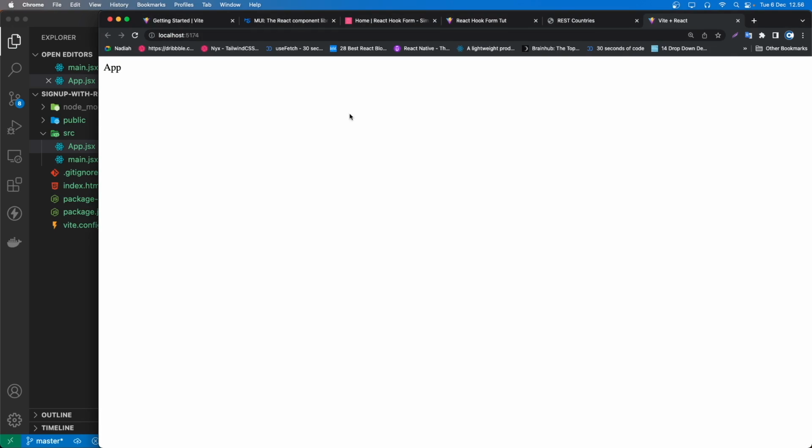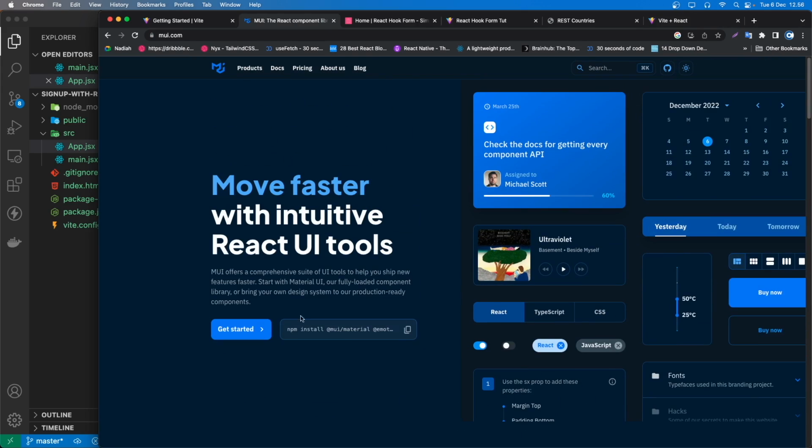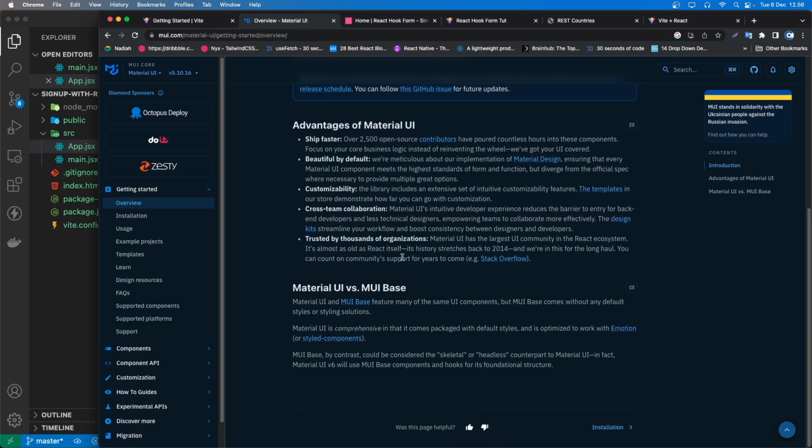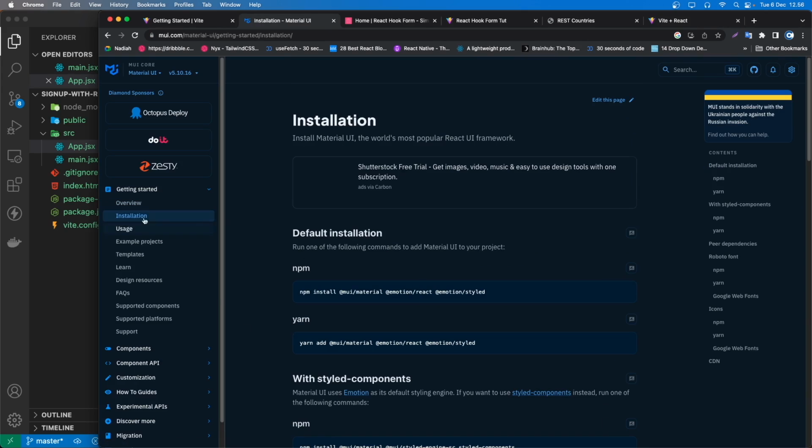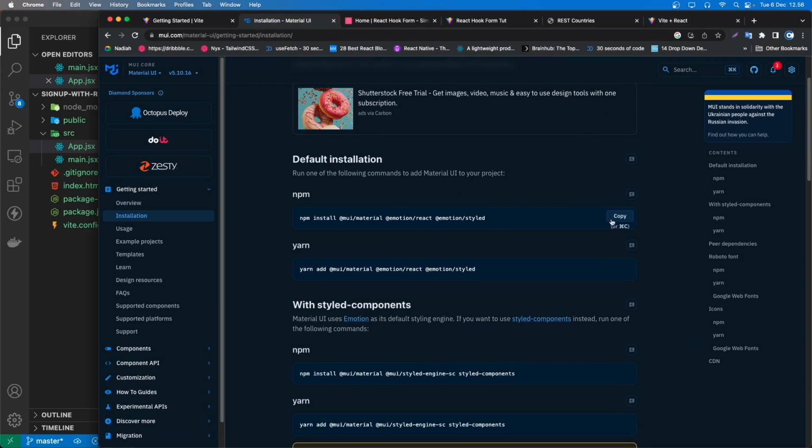Alright, so next let's install the UI library, which is MUI. So let's go to Get Started, and we are going to go to the Installation tab, and I'm going to copy this command. This will install MUI material, emotion react, and emotion styled.